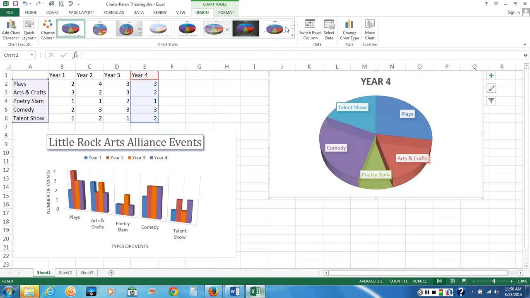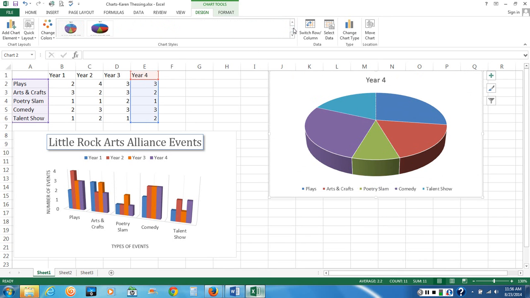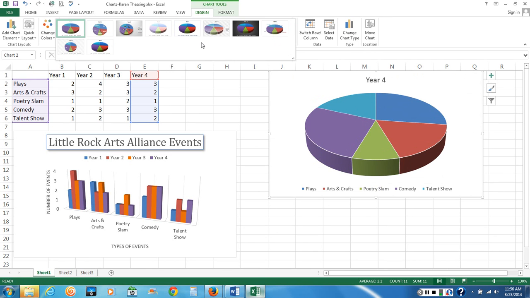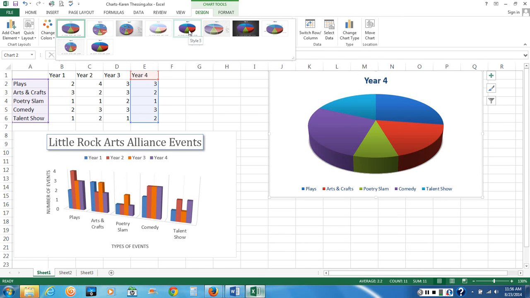We need style 5, so we have the arrow going down to take us row by row, or we have the More button that will show us all the styles. Hopefully they're in numerical order again, and they are, so if you point to the 5th one on that first row, you should see the screen tip say Style 5. Click to select it.